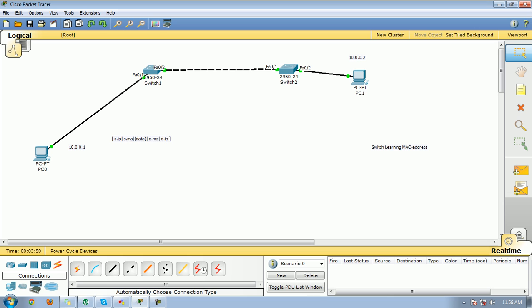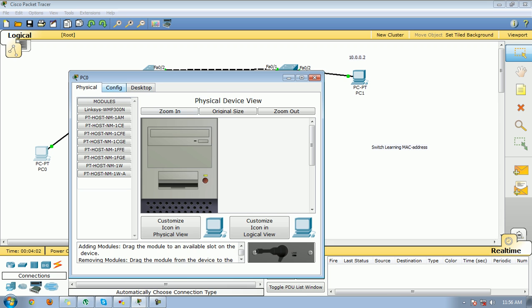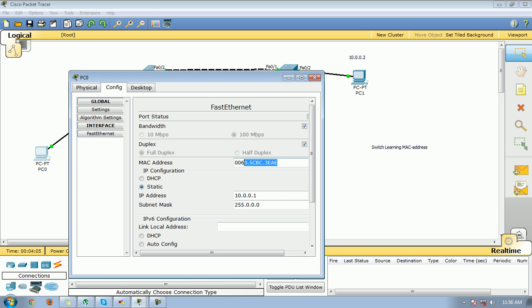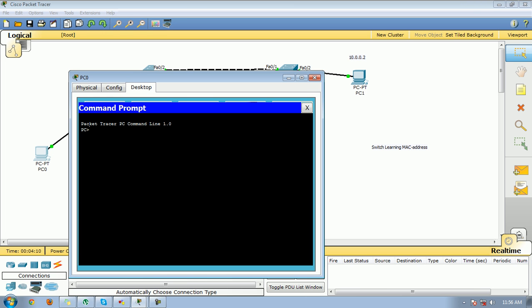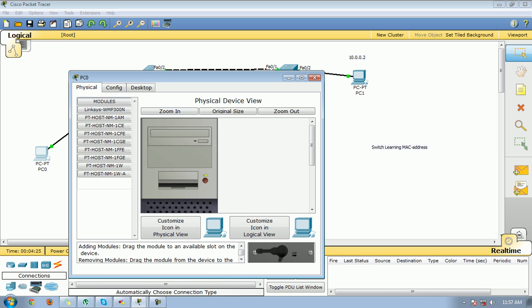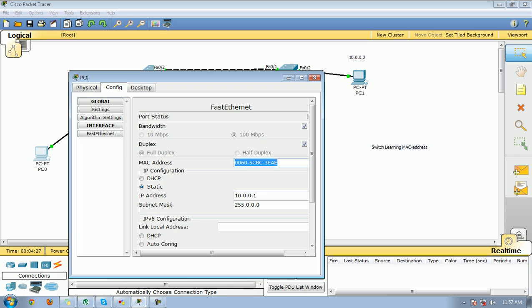So what is the source IP address? It will be 10.0.0.1. What is the destination IP address? 10.0.0.2. What is the source MAC address? The MAC address of this PC. How do you see the MAC address here? This is the MAC address. You can also see it with ipconfig. This command is not working, so you can see it from the config option. This is your MAC address.